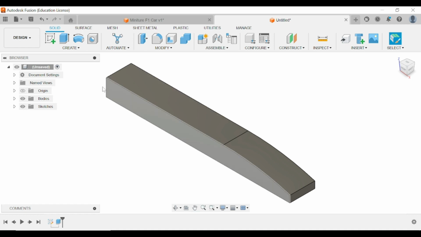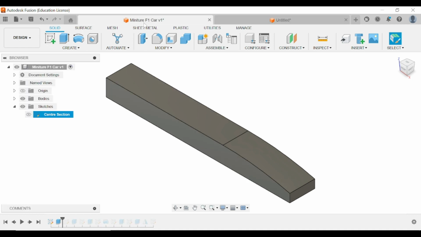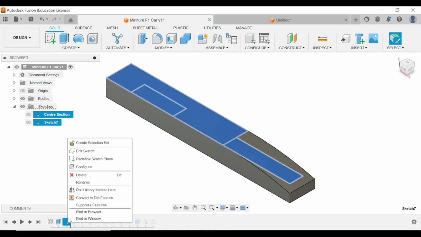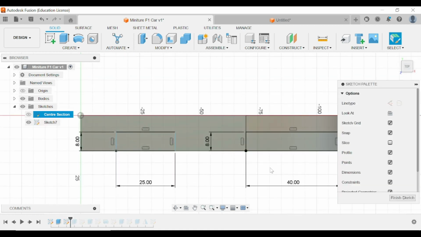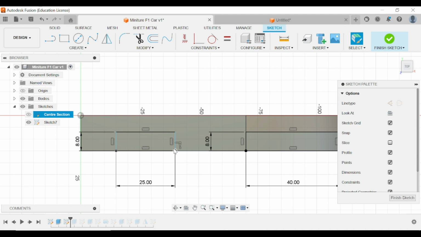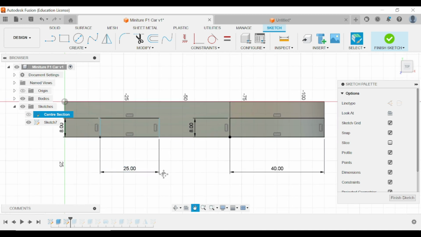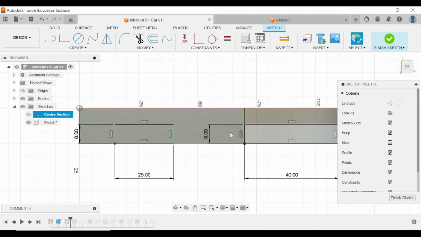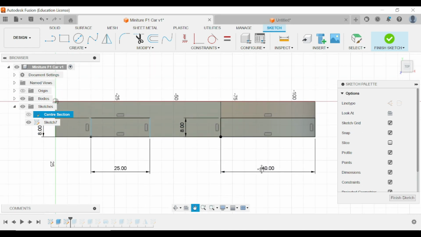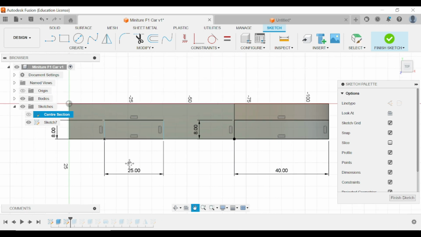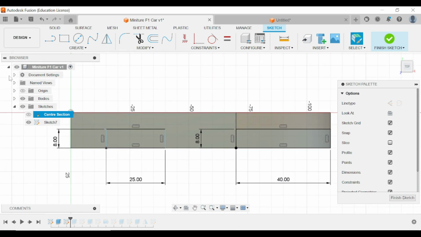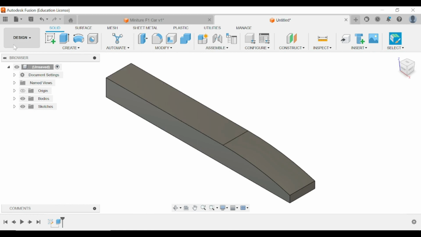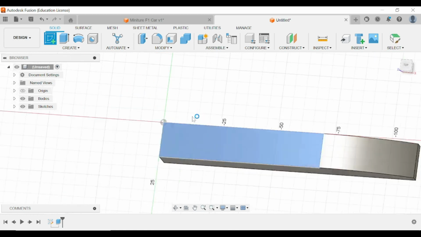So I've got this section now, and what I want to do is draw the next part of it, which is where the wheels are going to go. We've got the wheels going in here, and the wheels going in here. We're doing this on the top, so I need to click on create sketch and choose the top, and draw these rectangles and dimension them just like that.